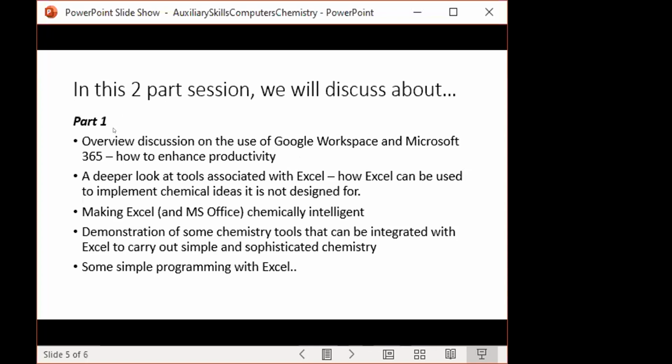So the first part, the overview, is I'm just going to show you how you can actually use Google Workspace and Microsoft 365. For those who are leaving the university, you can still have access to Google Workspace and Microsoft 365, but it's not going to be as good as when you were in the university. Limited space and everything, but it is still usable. You can still use it to enhance your productivity, especially when you start to work.